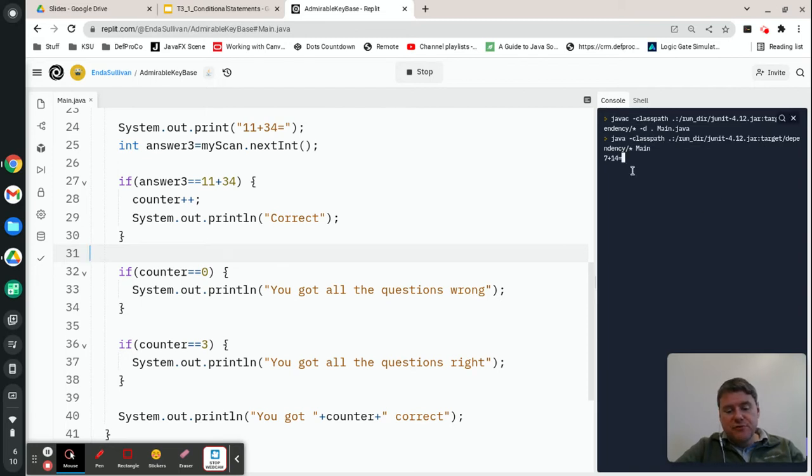Okay, so 7 plus 14, I'm going to say that's 21. It says correct. 9 plus 15, I'm going to say that's 22, which is not right. And then it's asking me for 11 plus 34, and I'm going to say that's 45. It says correct. And then it says you got 2 correct.